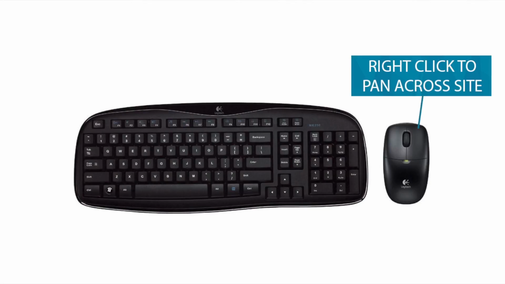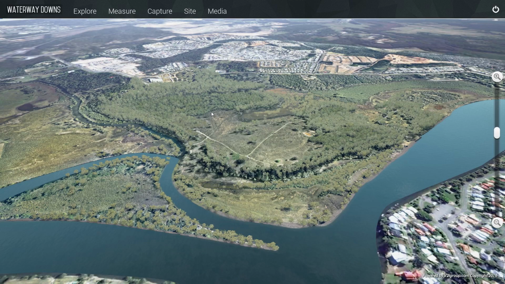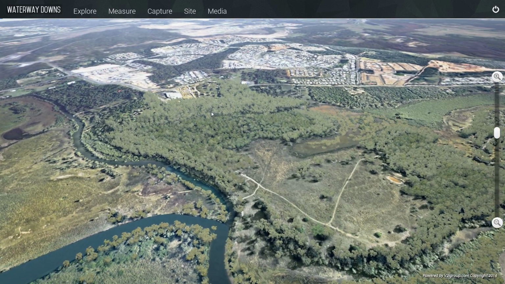To pan across the site, navigate the mouse to any road or park surface on the site, and click the right mouse button to center the desired location on the screen.